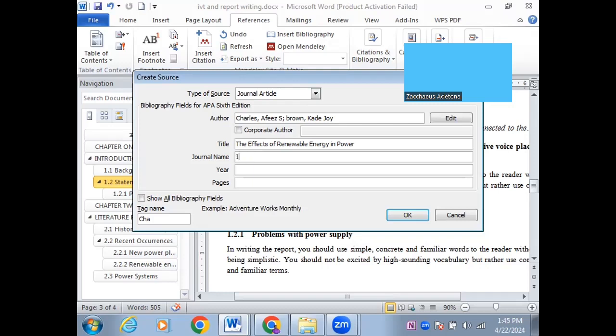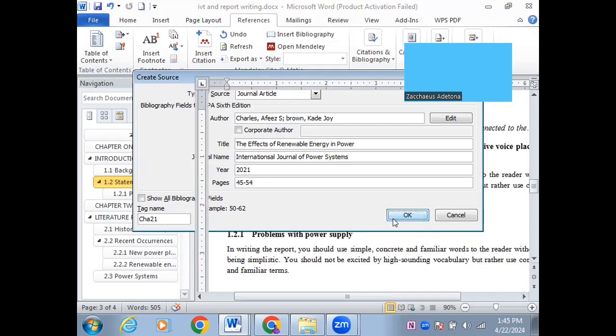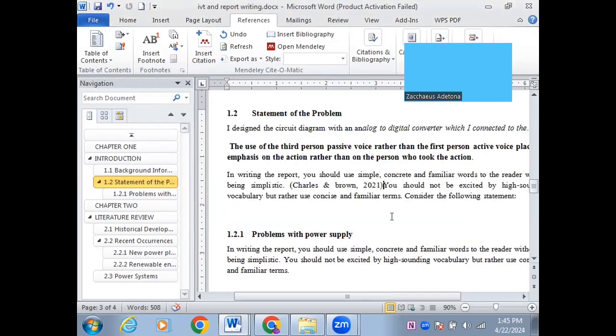Journal name, International Journal of Power Systems. And the year is 2021. Pages 45 to 54. And I say okay. Then it formats this as Charles and Brown 2021. That means my Brown, I didn't type it well. I used a small letter.